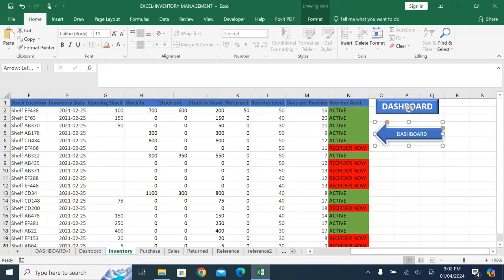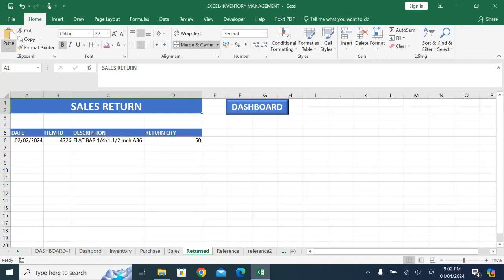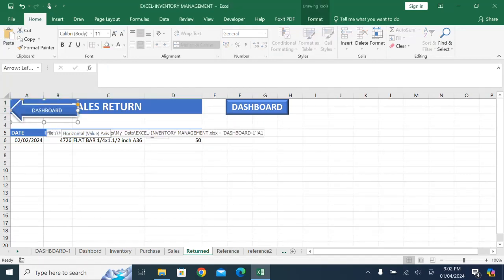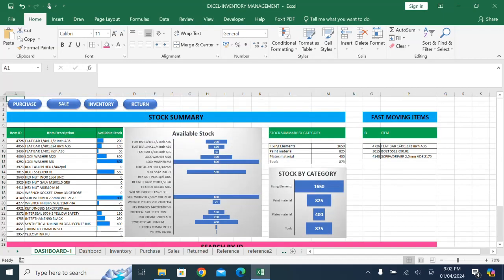So you can just keep it here. Now again I click on the dashboard, it takes me here. Then I go to the Returns and I do paste. Then you can place it here. Then when I'm clicking on this, it comes back here. See here, now my dashboard is connected with my data sheets.